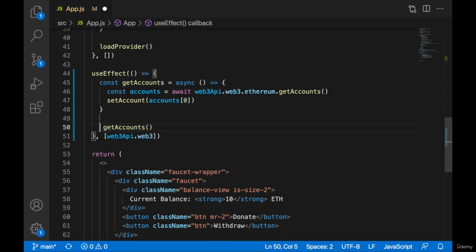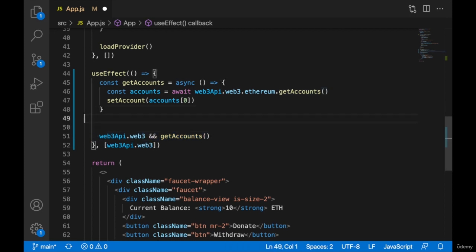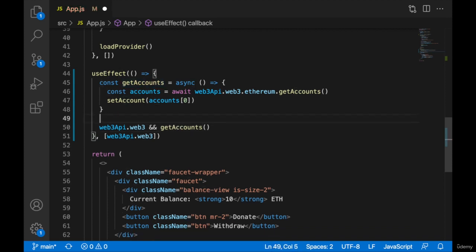Okay, so also we want to call get accounts only when we have a Web3 API, because remember initially it will be undefined. So I'll write here such a statement: Web3 API Web3 and get accounts. This means the get accounts will be executed only and only when you have a Web3 initialized. Only if you have some object in Web3 and you don't have undefined, then get accounts will be executed. Of course, you can also write an if statement and check if you have a Web3 API Web3 on it, then call get accounts. But in this case, a very simple one-liner, just check Web3 and then call get accounts.